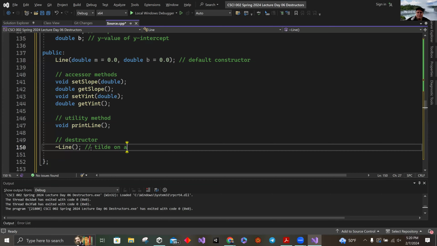Tilde on a PC keyboard is next to the 1. And I usually need the function key or the shift key when I do it. Let's see. Yep, that's not it. That's it. On a Mac, I don't know where it's at. Find it yourself. You never know.